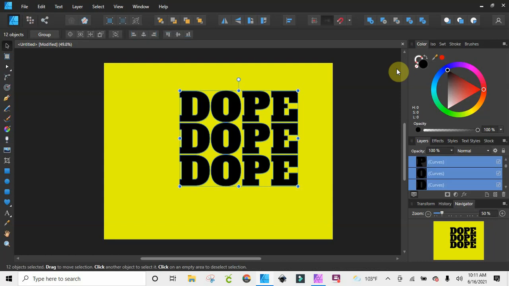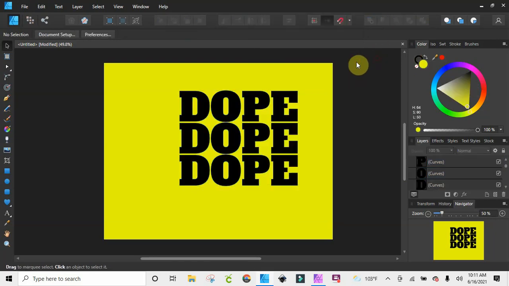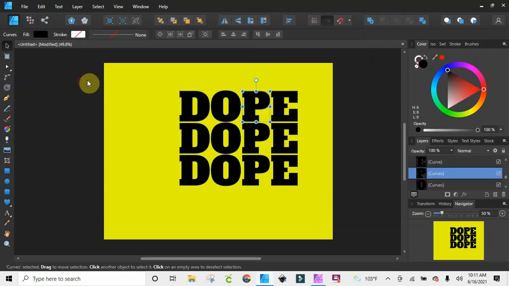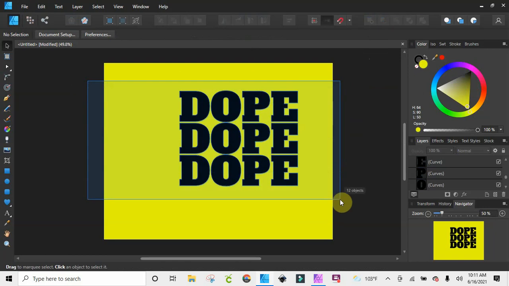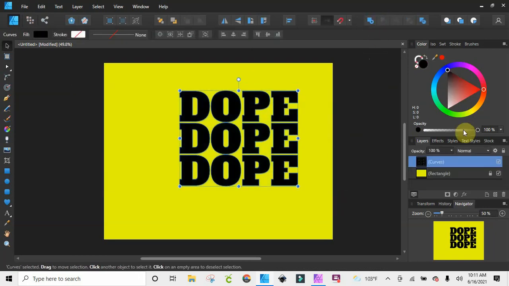And you can do this two ways. You can click add from right here, or you can right click, go to geometry and do add. So that's two ways you can do it. Just wanted to show you that. All right, so now I'm just going to hit add and now it's one.